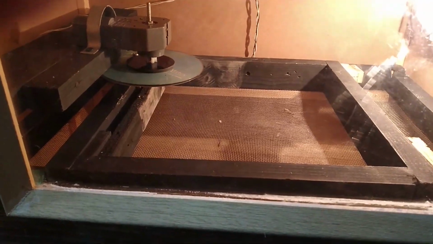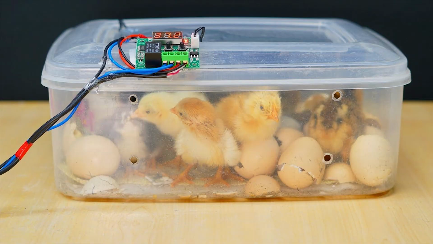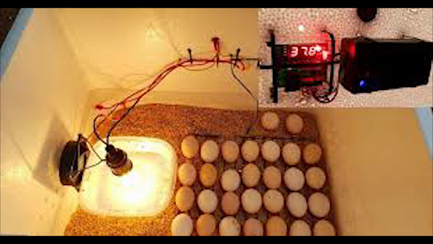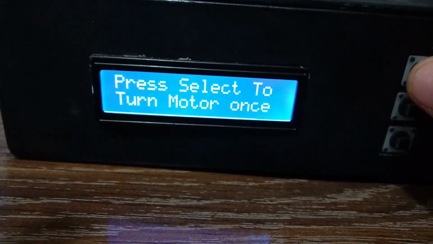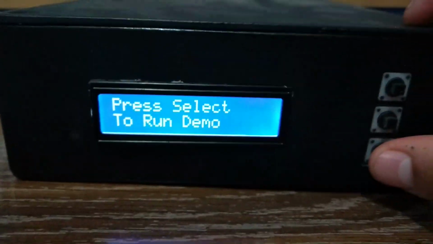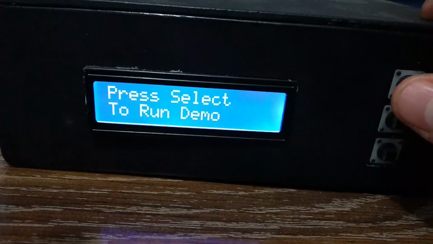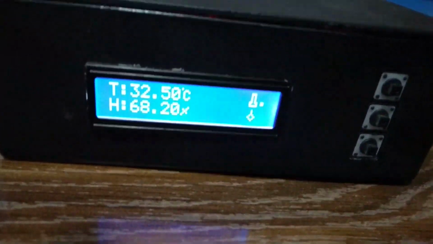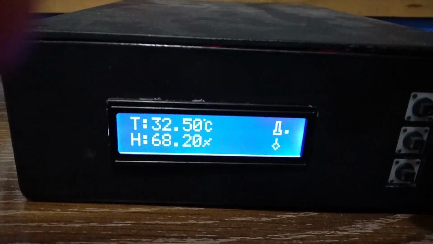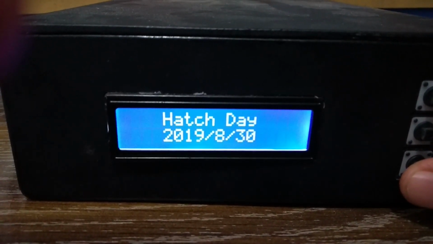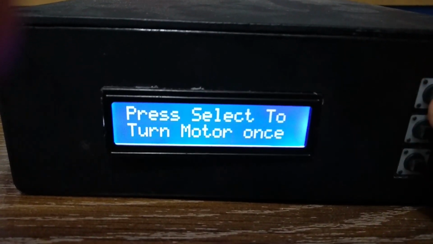If you see other incubators, they have different modules, modules for a timer, modules for temperature detection, and the module for maintaining of temperature and humidity. Now this box does not contain any modules. This is completely Arduino, and this is going to be our goal. So the most important functions covered in this incubator are going to be automatic turning, automatic temperature maintaining, and automatic humidity maintaining.